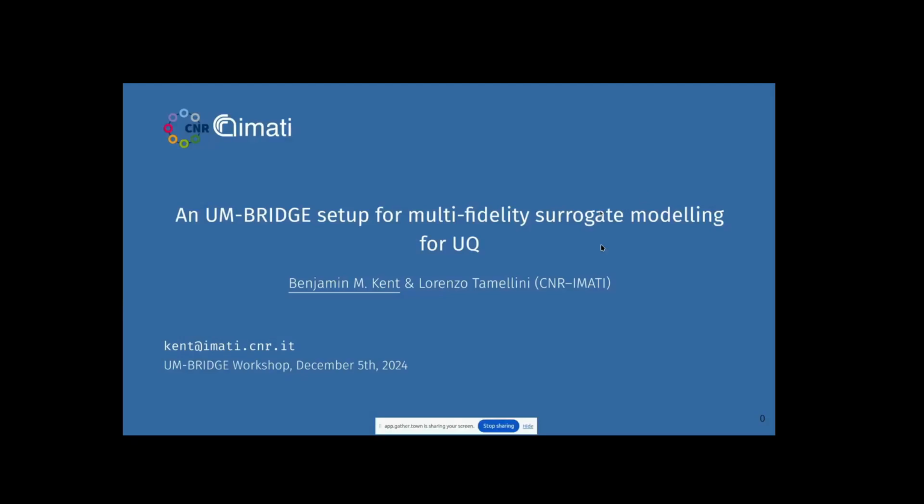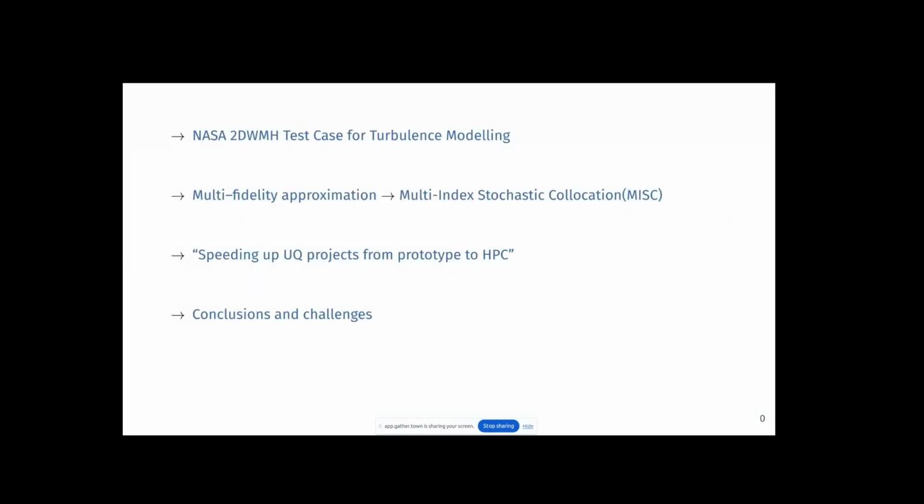Okay, yes, I'm Ben Kent, currently at CNR-IMATI in Pavia, and I'm going to talk about some work I've been doing with Lorenzo Tamolini on multi-fidelity surrogate modeling, and in particular how we're using UM-Bridge to speed up our development process for this. So thanks again to the organisers for letting us share our work. Hopefully this is going to be interesting for all of you.